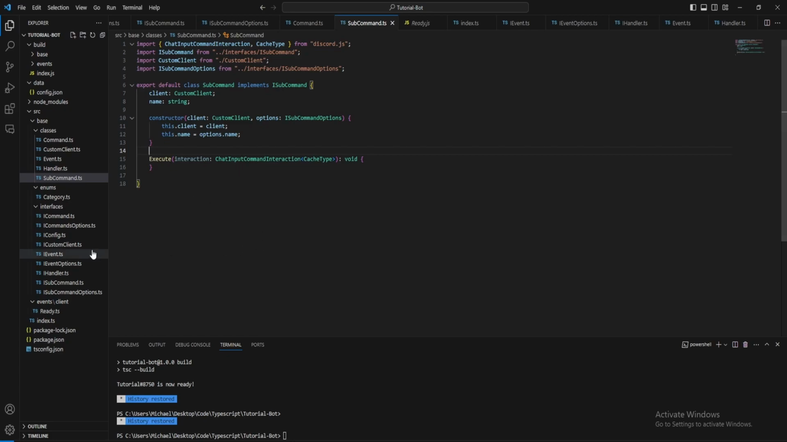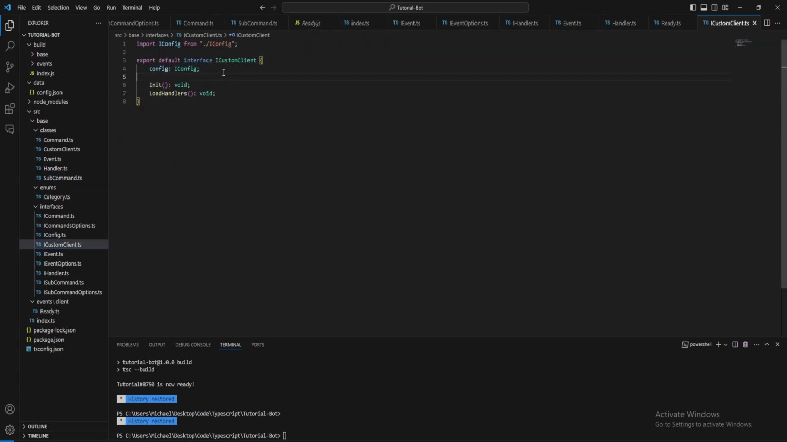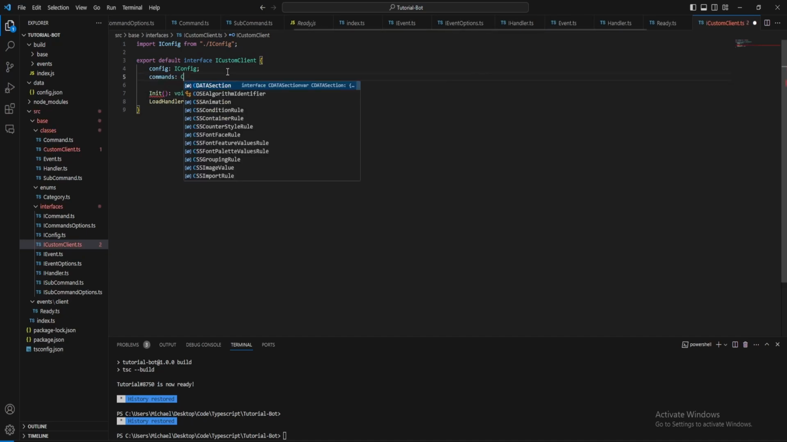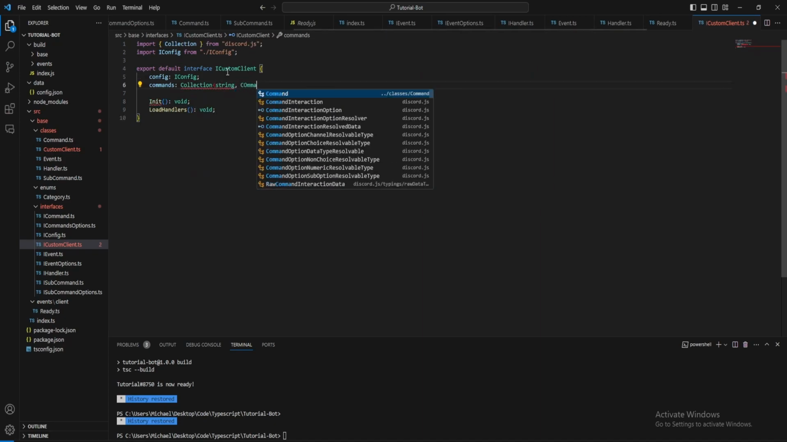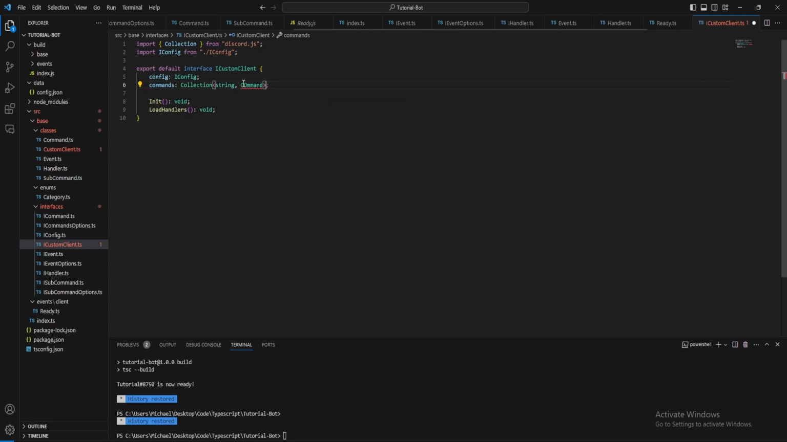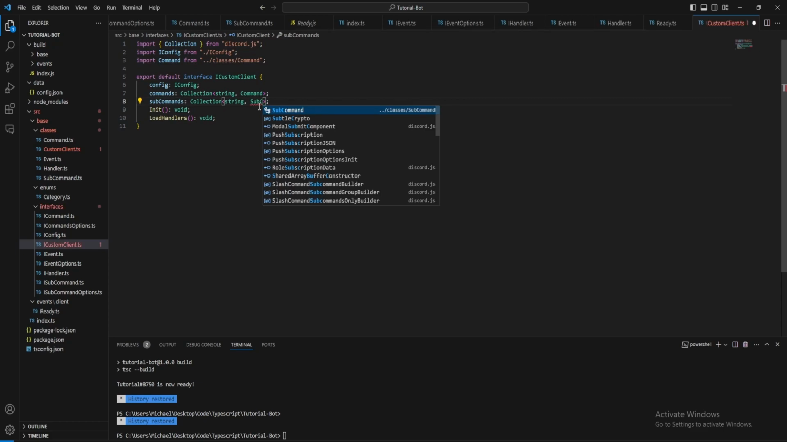So now we can go to the custom client interface and add two new properties to this class. First of all, we want commands, which is a Collection<string, Command>. Spell that correctly and import it. And we want to do the exact same thing for subcommands and change Command to SubCommand.